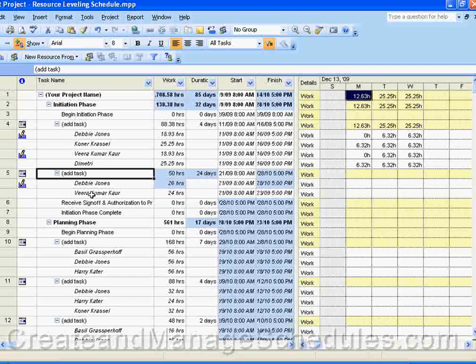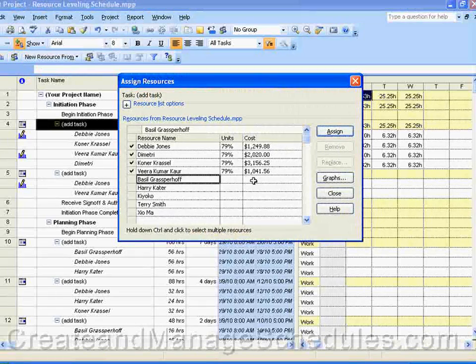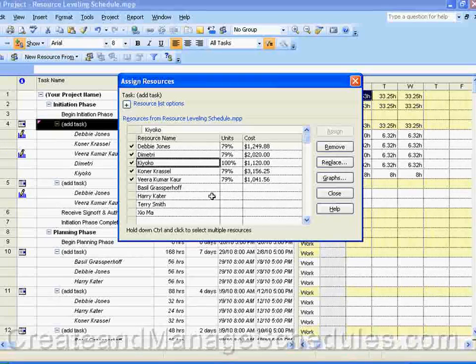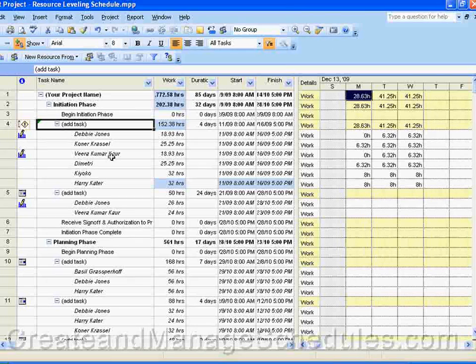we can reassign the remaining work if we need to. And how you can do that is, when the task is selected, click on Assign Resource from the Resource Management toolbar. And this is the task we have selected. That would be the task name that you see there. These are the current resources that are assigned. And here you can go ahead and select whoever you're going to reassign. So click on their name, click on Assign. Click on another name, click on Assign. And when you're done, click on Close. So now we have additional resources assigned to this task.